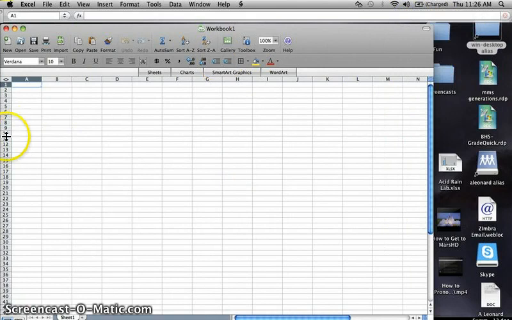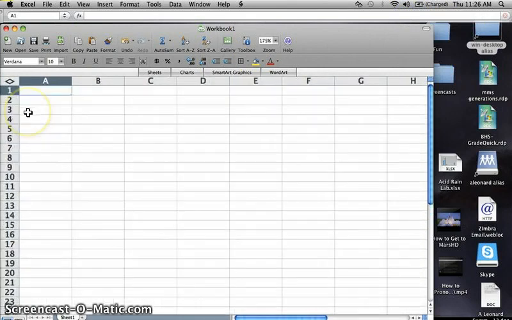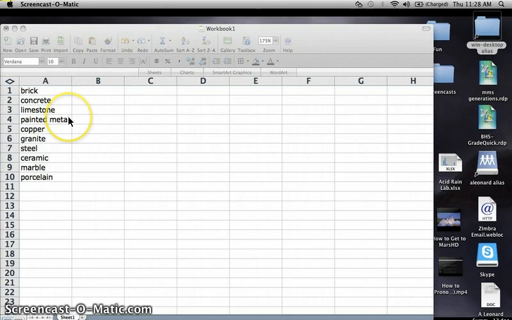I don't need that right now, so I'll hide that. I'm going to zoom in so you can see what I'm doing. In column A, it's important that you type in all of your building materials and make sure that you spell them right. So the first one was brick. Okay, that one's done. Concrete, and so on. What I would like you to do is pause the video and type in the rest. Okay, I finished typing in all of my materials.